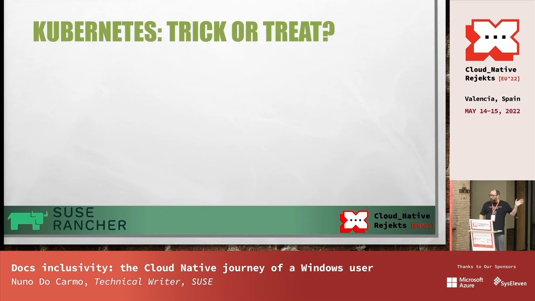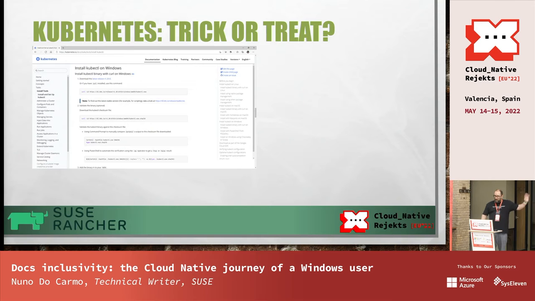Let's take a concrete example, shall I? Let's say the first step, Kubernetes. So I went, you cannot see it, it's normal, it's a full page, but I went to Kubernetes and let's say that I want to install kubectl. The first doc here, you cannot see it, but it's using PowerShell. So I have the example of PowerShell.